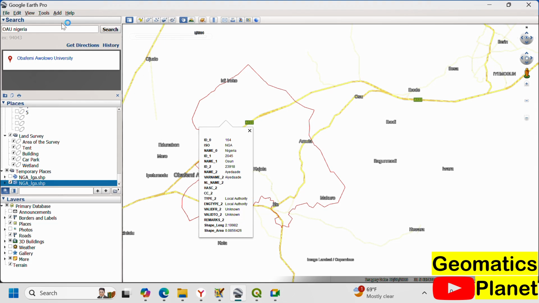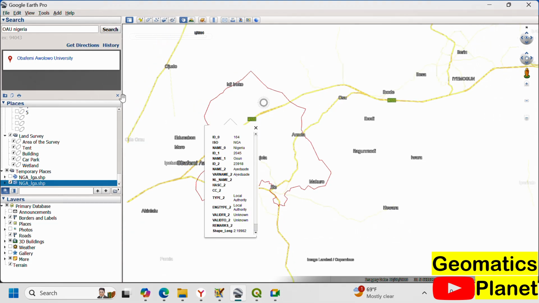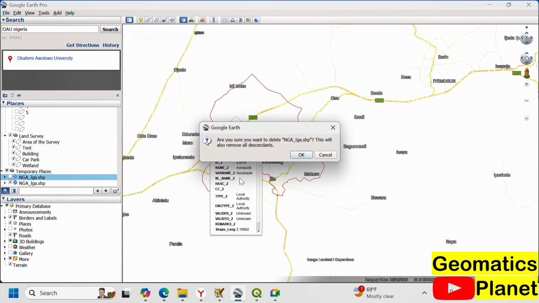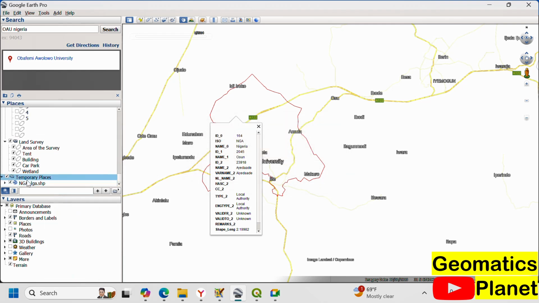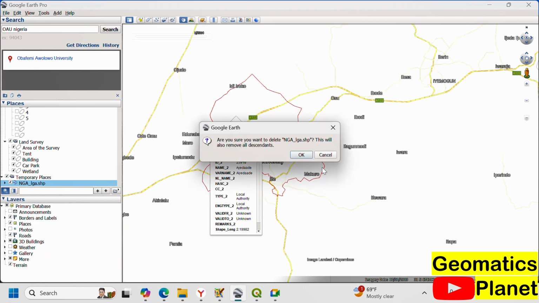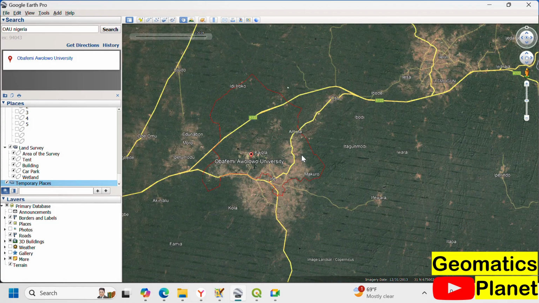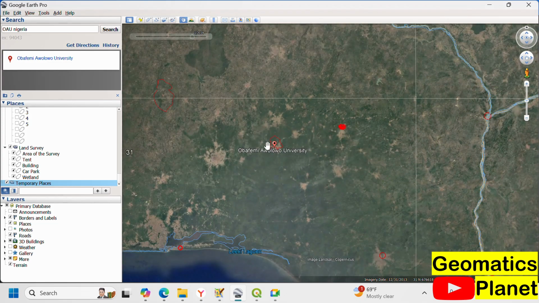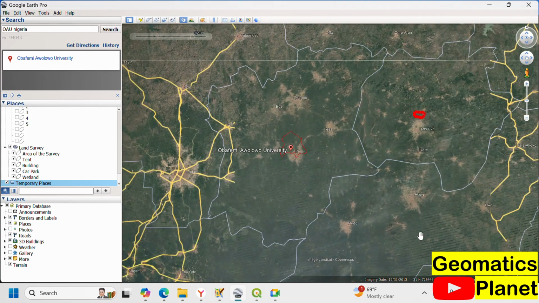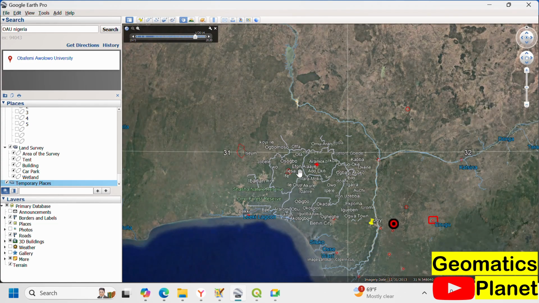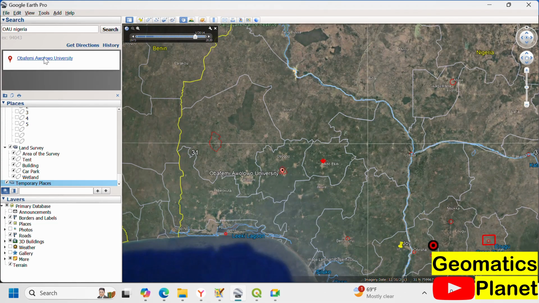Actually get to know where you are. So I'm going to remove this, and I want to do what I was checking right in your presence. First and foremost, I went to Google Earth, and this is Google Earth. I typed Obafemi Awolowo University, and it took me here to Osun State.